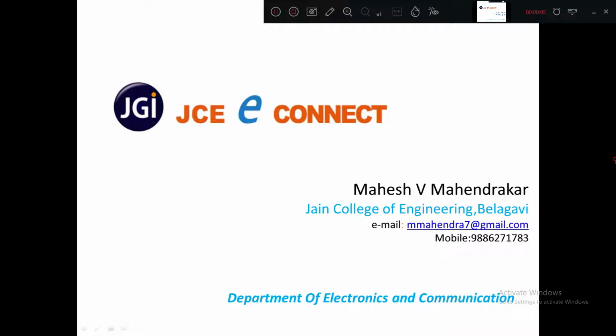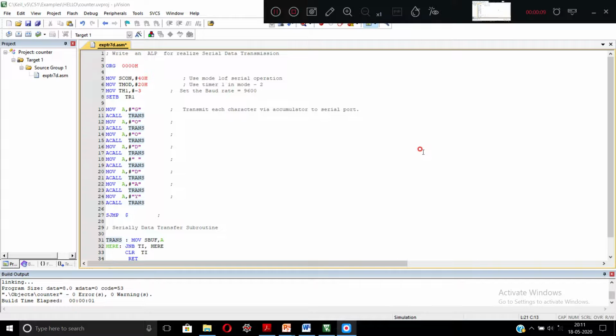Let us move to the next laboratory program to demonstrate an assembly language program to realize serial data transmission operation. The program will be written with the assembly code. Let us see it line by line.